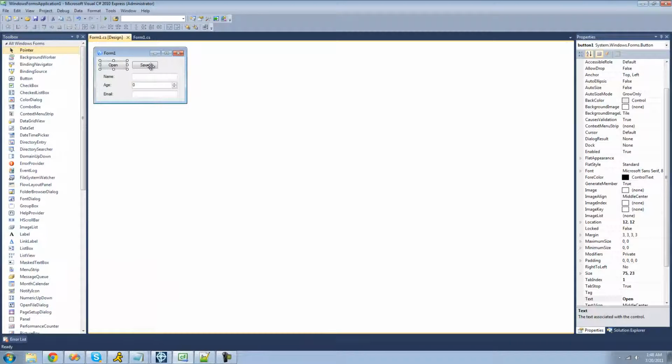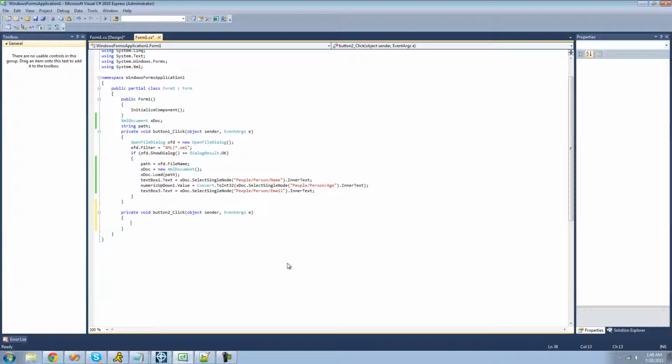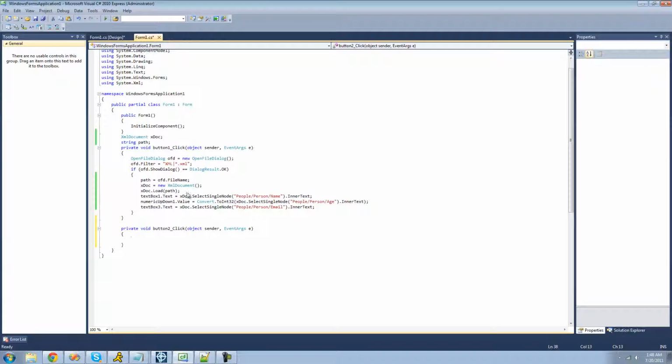So just double click on the save button right here. So the first thing that we're going to want to do is set these values, so this inner text, equal to something else. So we're going to copy that and then paste it down here, and we're going to set that equal to text box 1's text. So when we go to edit it or change it, we're just going to set it equal to text box 1's text. So if we make a change to it, change it to like Bob or something, it'll change the actual inner text of the node to whatever we changed it to.